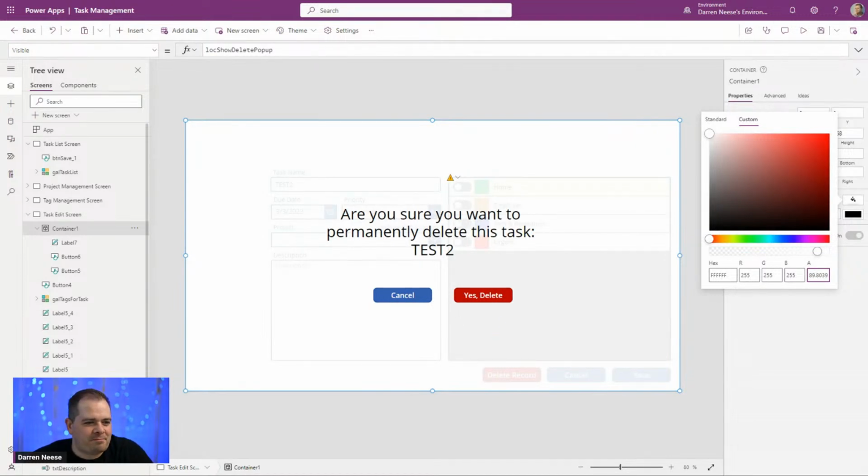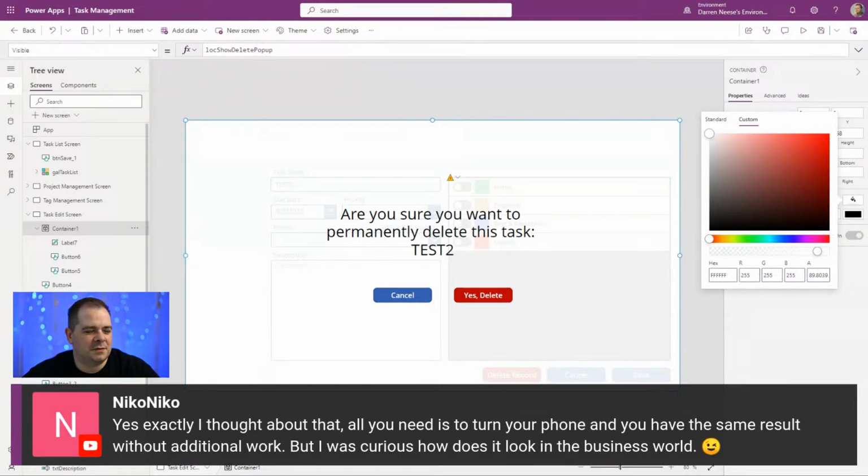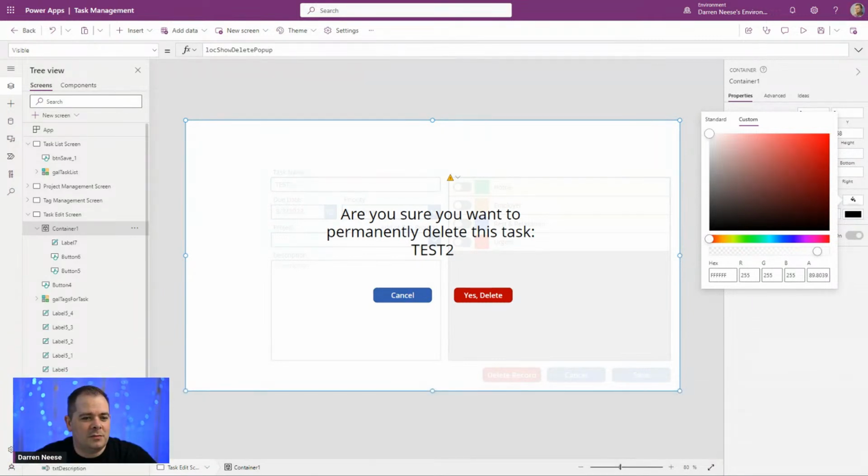Okay, just keeping an eye on the comments here. Yeah, talking about responsive, I don't normally do the responsive thing. I thought about that. All you need to do is turn your phone and you have the same result without additional work. But I was curious, how does it look in the business world? I should probably do a whole series on how to do a complete app that is 100% responsive, because there is some need out there. I haven't seen a lot of the need myself, but you guys might want to know how to do that.